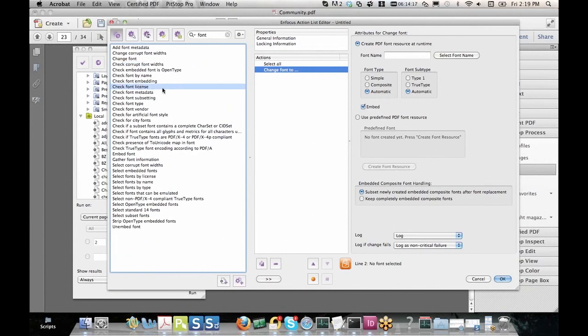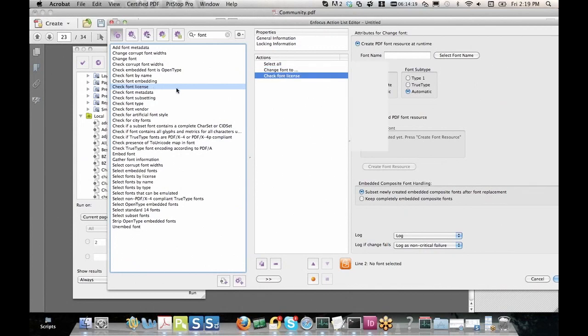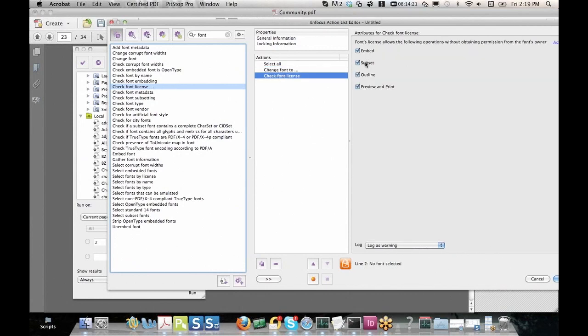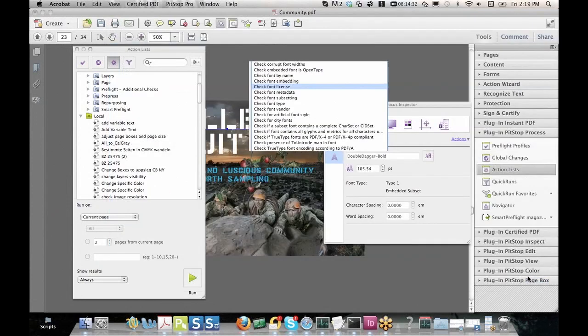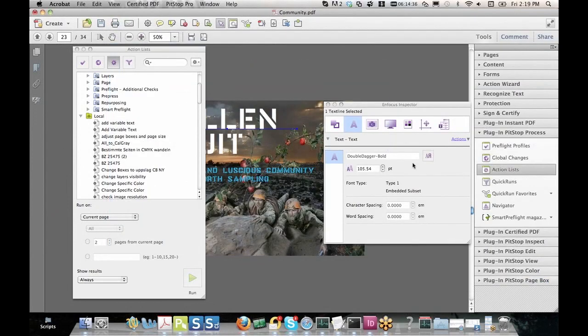The checking of your font license to check if your fonts are okay. In this case, you can see, are they allowed to be embedded, subset, outline, preview, and print? So you want to make sure before you do anything if you have enough licensing to do so, right? And I think we're going to stop here.